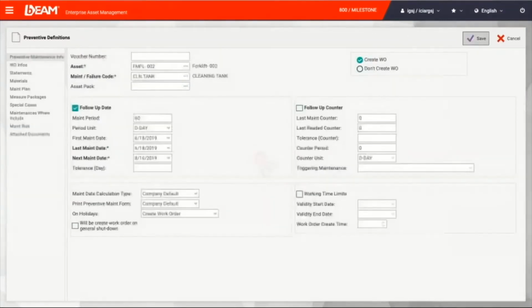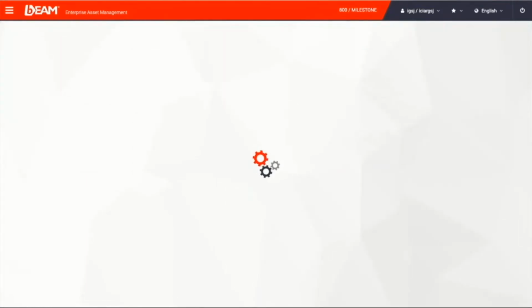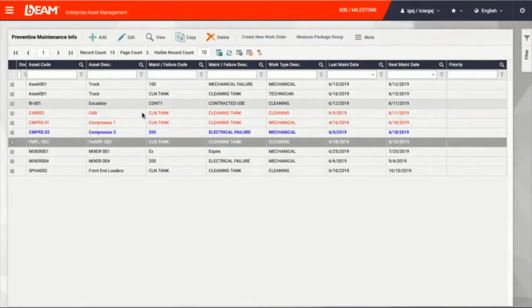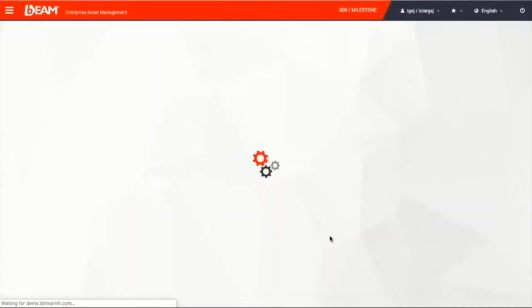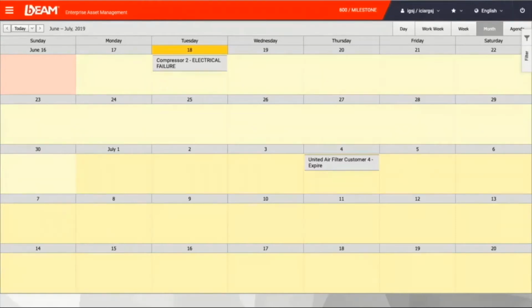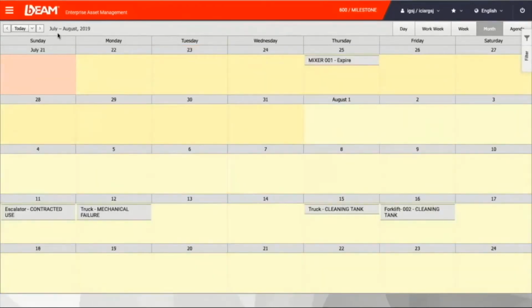Afterwards, we can save it, and this scheduling will be shown in the preventive maintenance list. Then this record will be shown in the calendar. And right here on August 16th, we will have a record on this date, that is our cleaning tank maintenance.